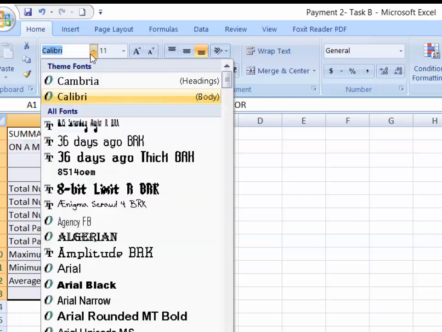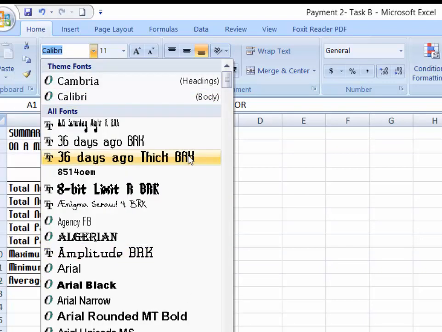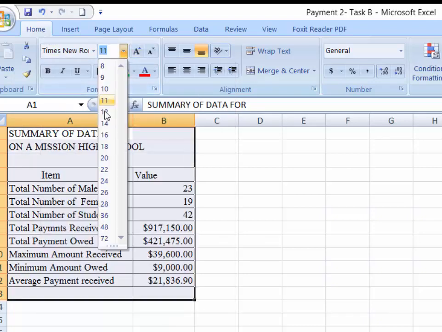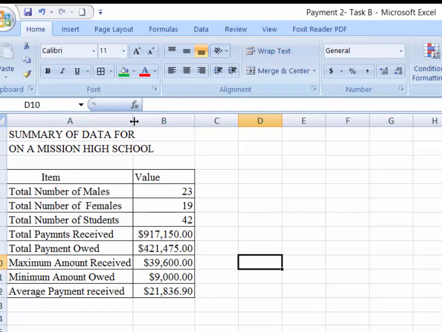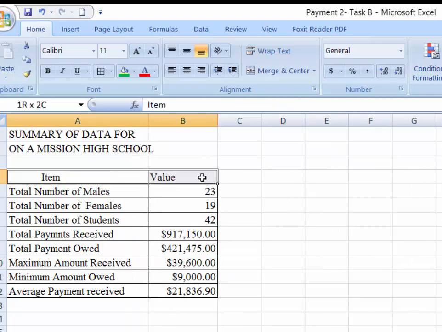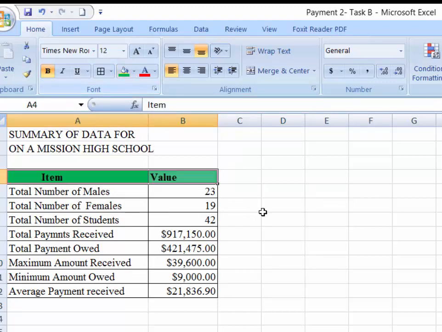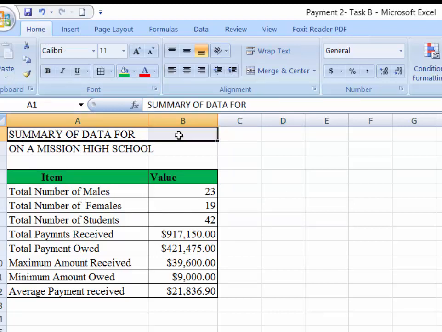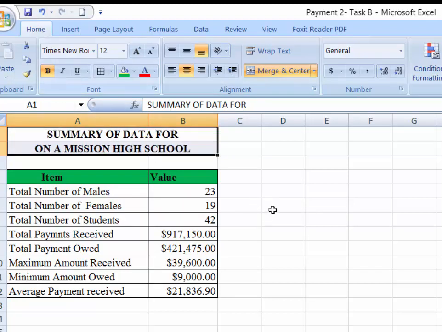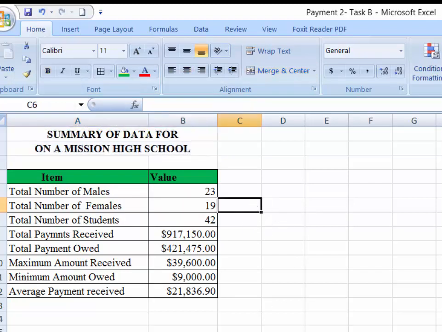I want to make it uniform, so I'm going to use the font style Times New Roman. The font size should be 12, and I want to ensure that I have enough space in these cells. I want to make the headings bold. I want to put it in a green background. I want to spread this data across both tables, so I'm going to select merge and center. I'm going to make them bold, and my summary sheet is finished.